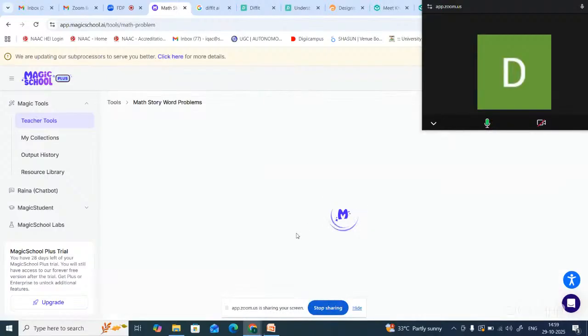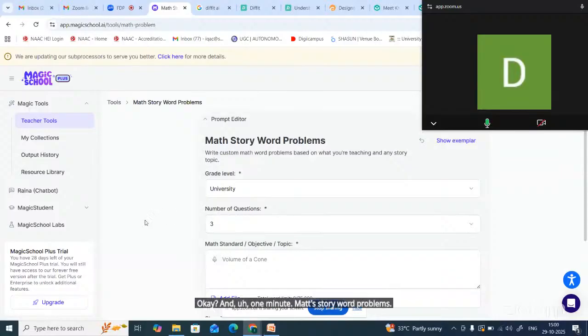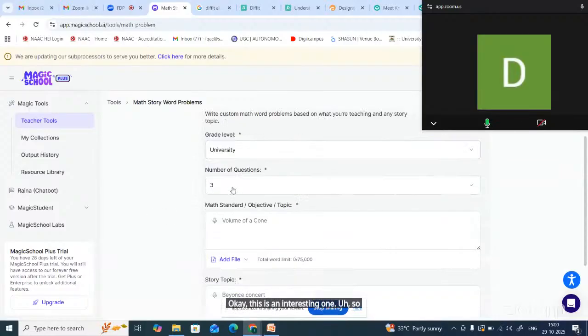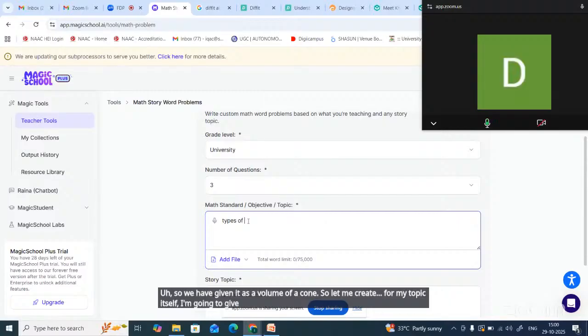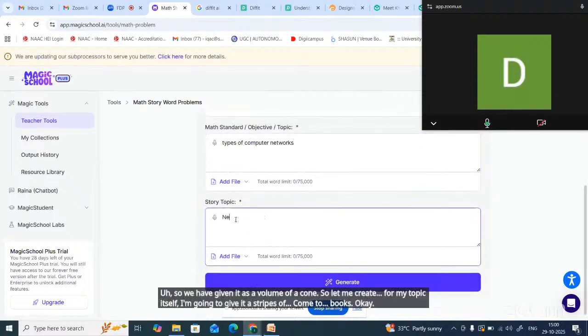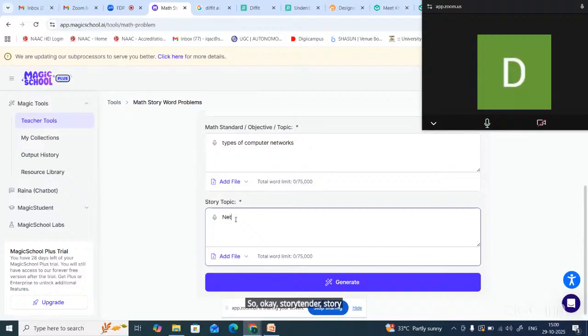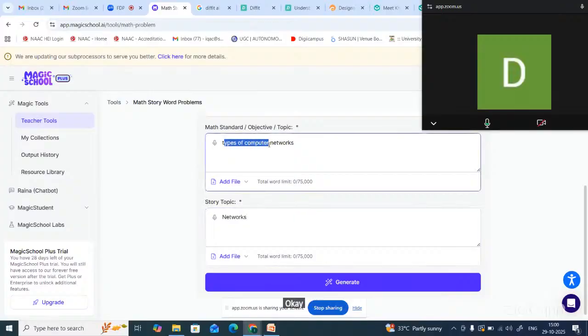Math story word problems. Okay, this is an interesting one. So minimum question is 3. You have given it as a volume of a cone. So let me create for my topic itself. I'm going to give it as types of computer networks. Again, story content. The story topic is, let me give it as the broader topic, networks.